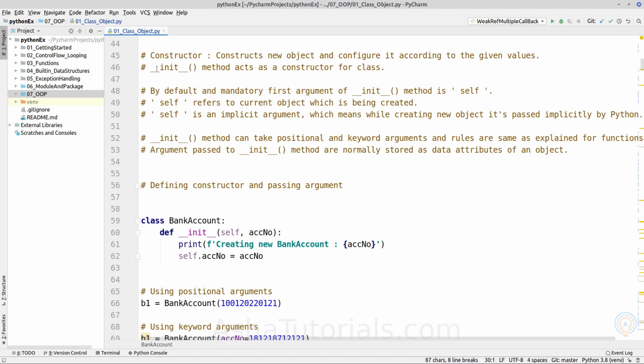Constructor in Python is defined using the init method. So as we can see here, it is defined as an init method. It contains self as a first argument, which is a mandatory argument. You need to pass it as self, which refers to the current object.